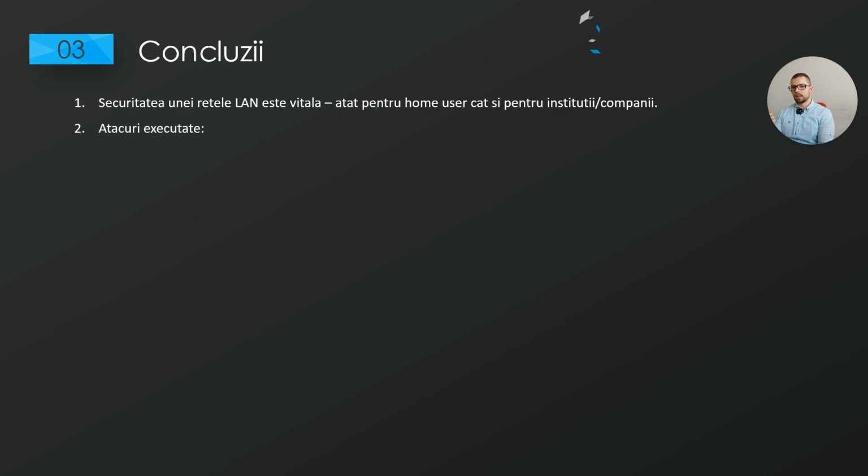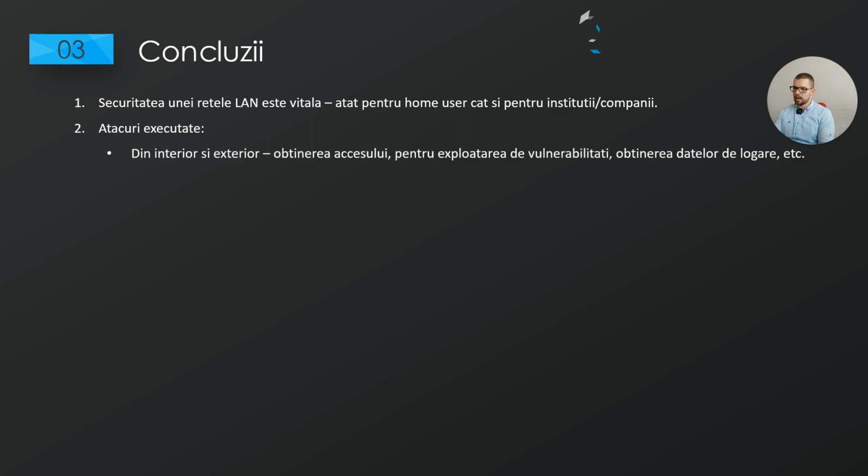Okay. Now several attacks have been executed, so basically we tested for different vulnerabilities from inside and outside, gaining access, exploiting vulnerabilities on the router, gaining credentials, and so on and so forth. I want to recommend now some solutions, given the fact that I presented all these attacks. What I want to shortly mention is that these are not the only attacks that may be performed.